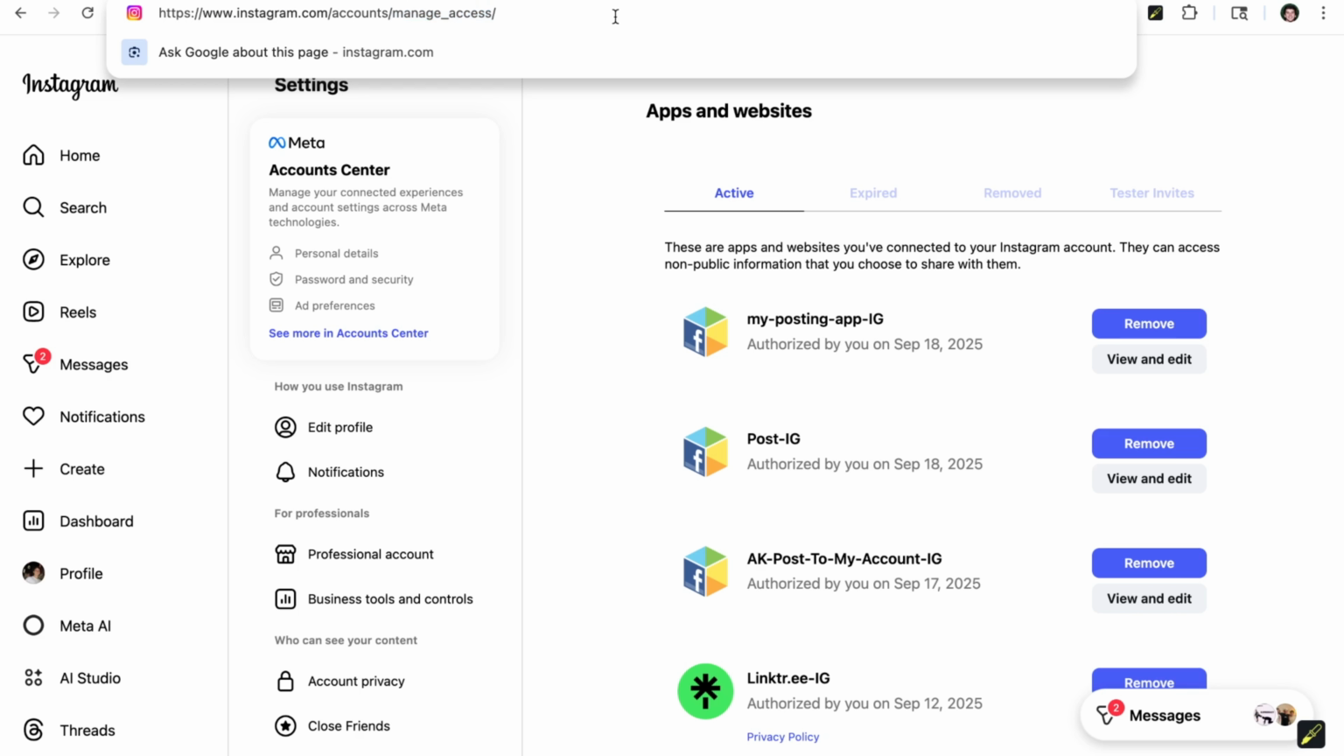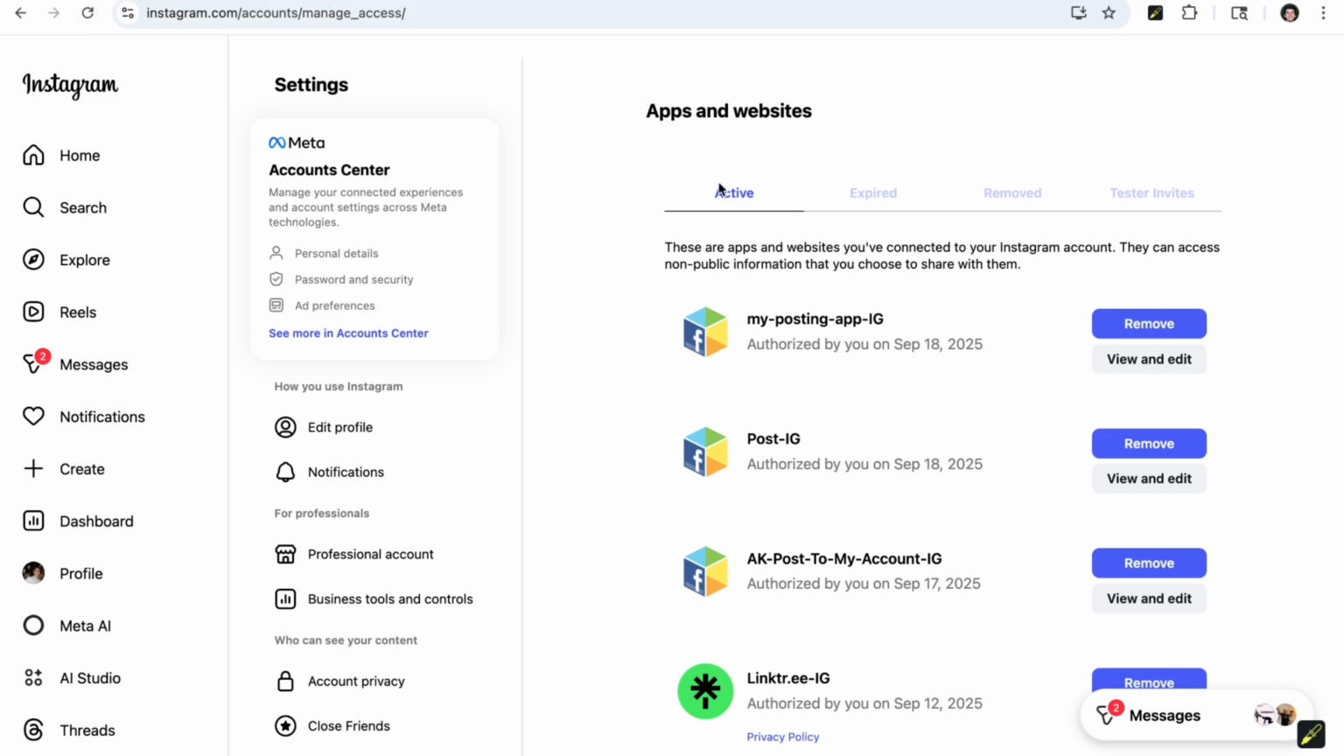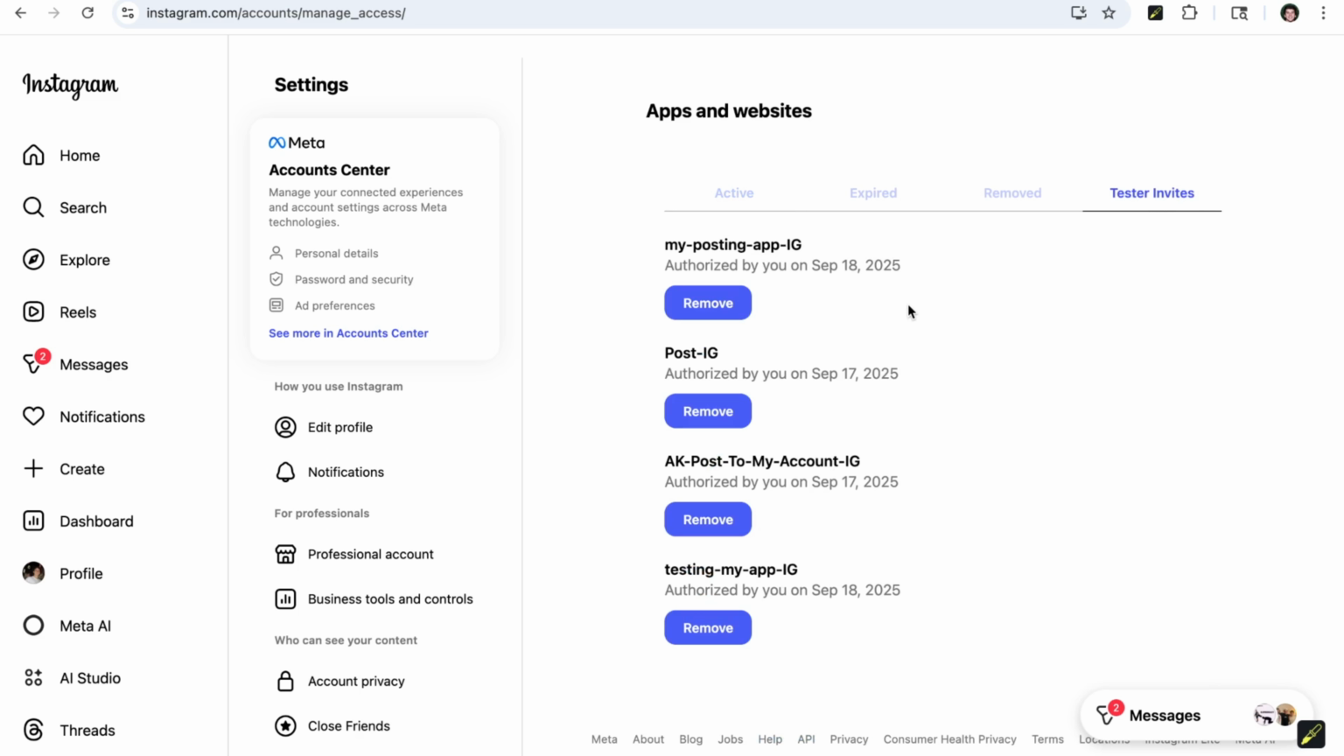Next, you're going to go to instagram.com/accounts/manage_access. If you're not logged in, go ahead and log in. And then you'll be sent to this page right here. Come over to tester invites. And then you should get a button. I've already accepted everything because I've run through this several times to practice. But you should get a button here that says allow. Click allow, and then you'll be good to go.